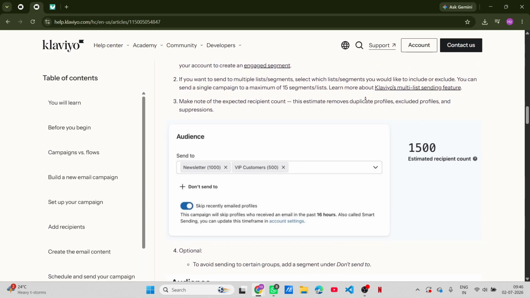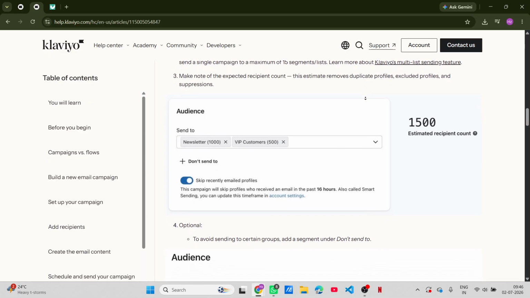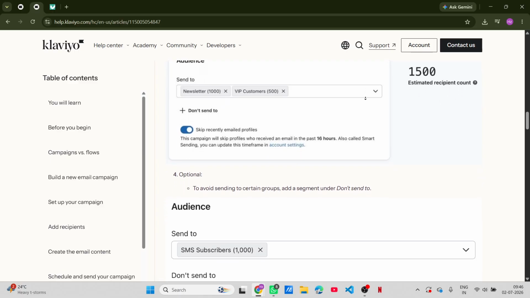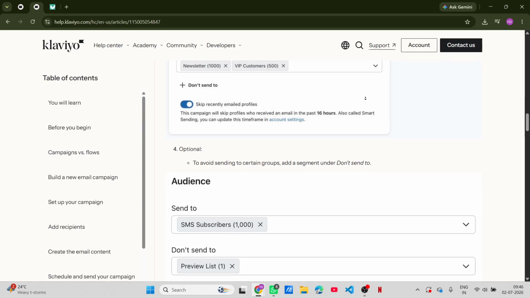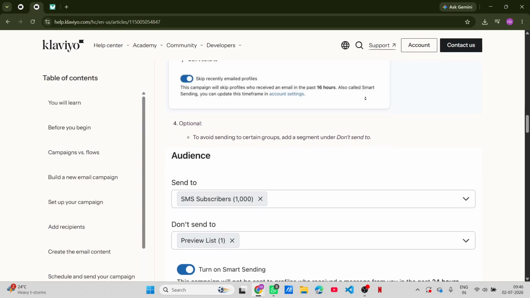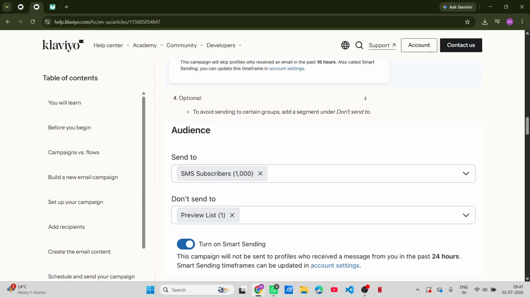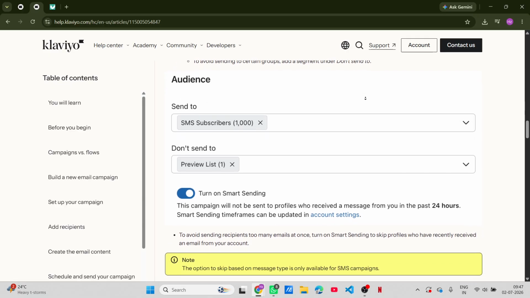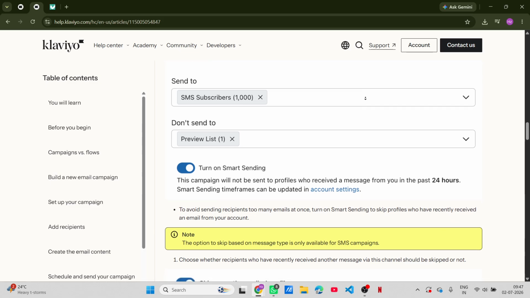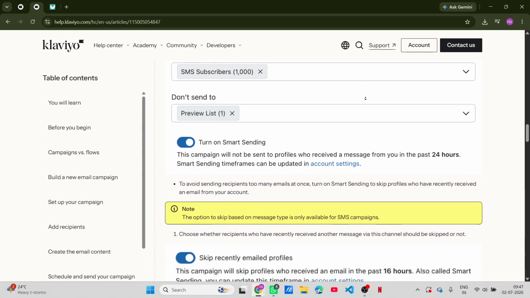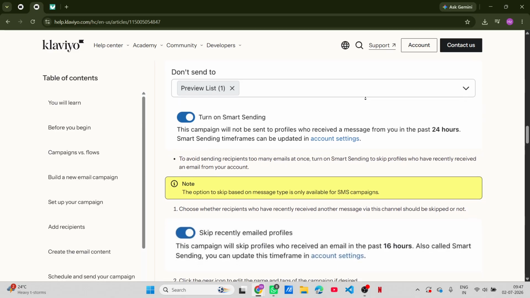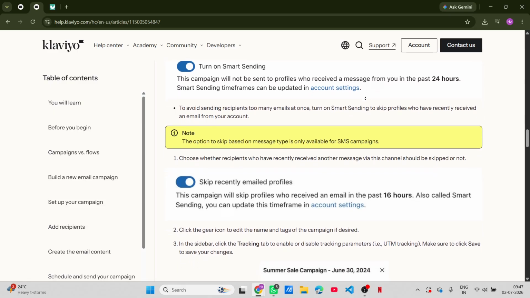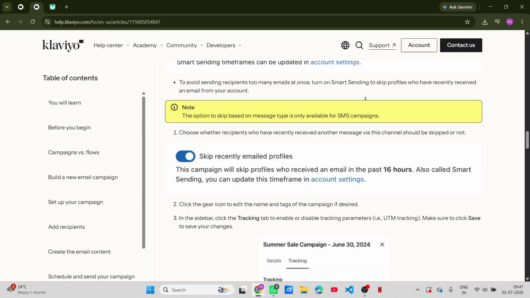If you want to send to more than one list or segment, you can select which lists or segments to include or exclude. Just a heads up, you can send a single campaign to a maximum of 15 segments or lists. Pay attention to the expected recipient count, as this number helps ensure you're aware of duplicates and exclusions before you send. If there are certain groups you don't want to send to, you can easily set those parameters as well. Additionally, activating the Smart Sending feature can help manage how many emails recipients get from you at once.